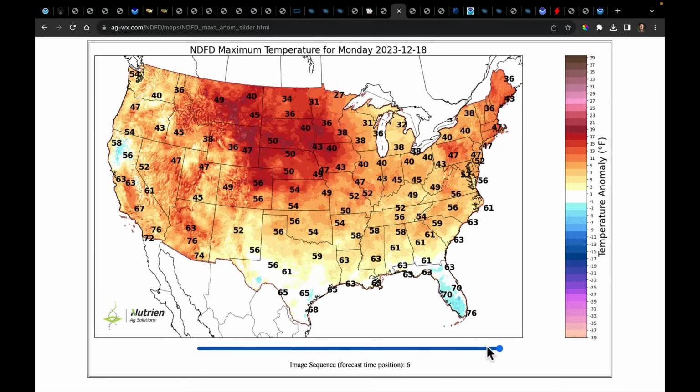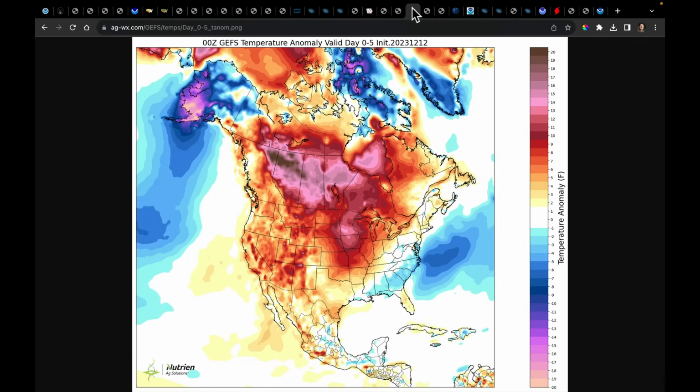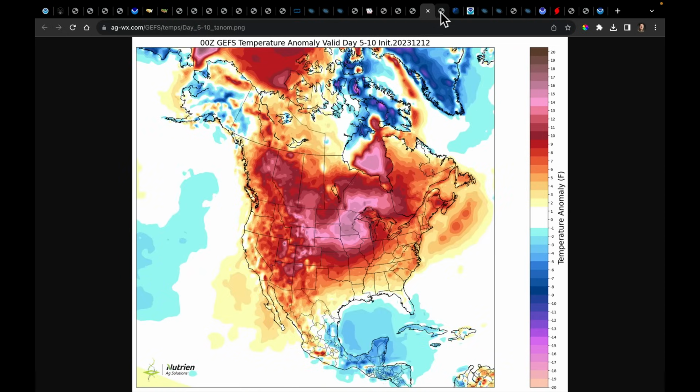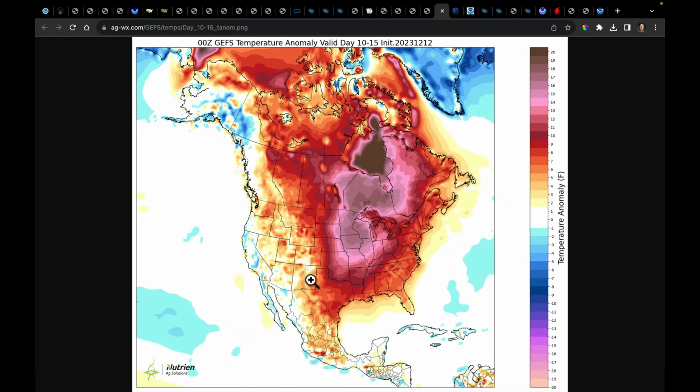Now, since we spent some time earlier doing a model comparison, let's just do that with temperatures. I make these maps on agweather.com. I'm working on the ensemble maps from the European model. Just need a little bit of time to finish that coding. Here's your next 5 days, day 5 through 10, and day 10 through 15, which takes you right up to Christmas. Very, very mild week surrounding Christmas right now for much of the country.